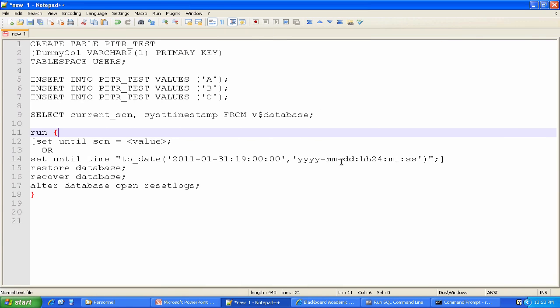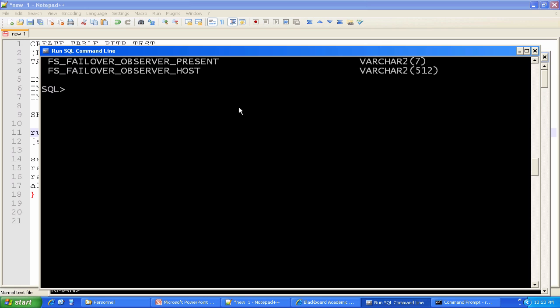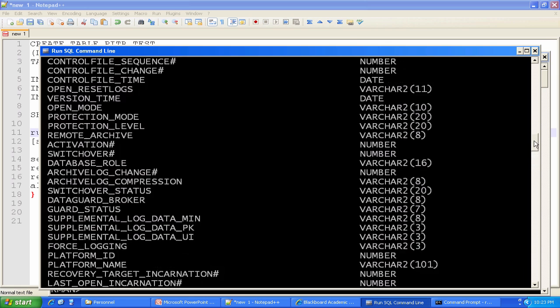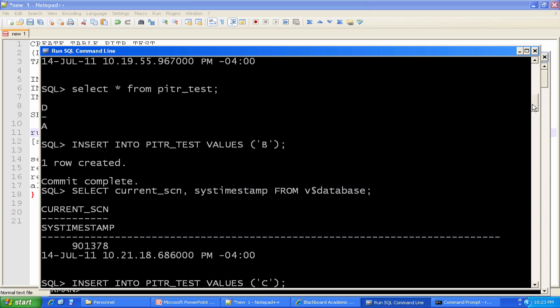So I made some changes. I have some ways, based on current SCN and sys timestamp, to refer to the various states after I put the A in there, after I put the B in there, after I put the C in there. And so what I'm going to do is try to recover to one of those states.